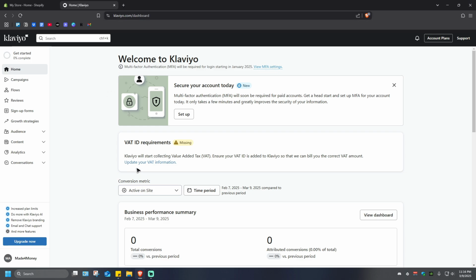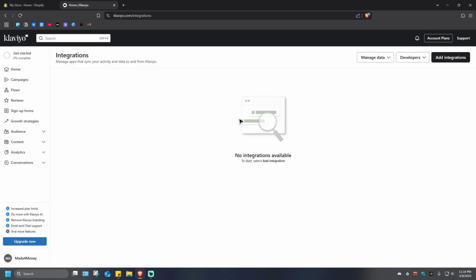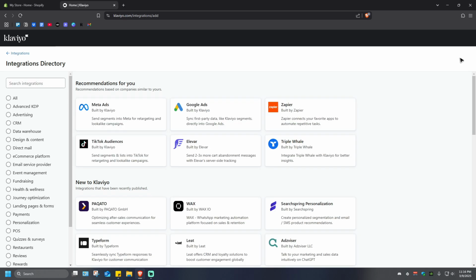First up here, we're going to want to go to our Klaviyo account and go over to your settings right here by clicking on your profile name or username. Click on this one. Now you're going to want to go to integrations, click on it. And in here, you should be able to find this button right here, which says add integrations. All right, just go ahead and click on it.